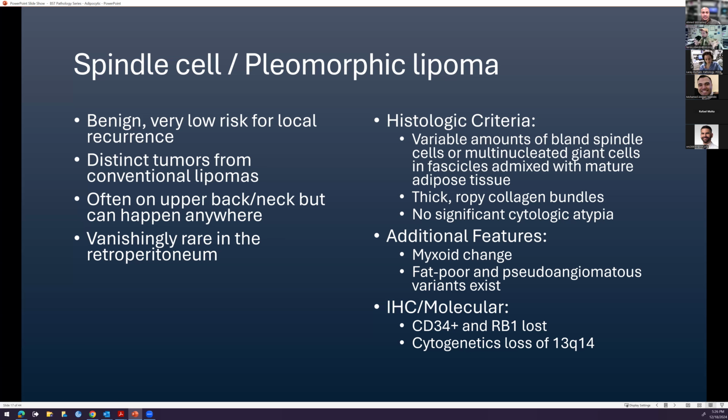There are some additional features. These often have a lot of myxoid change as well. Don't get fooled by that. And there are some weird variants like the fat-poor variant, what we sometimes call the California spindle cell lipoma, which basically doesn't have any fat. And then you've got the pseudoangiomatous variant, which looks almost like villi, because there's this pseudoangiomatous architecture to it. That's pretty rare, but it is kind of a fun thing to see.